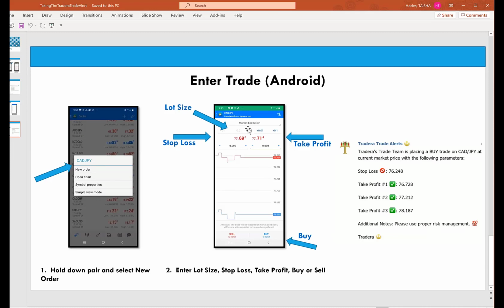And then same thing, the first black number in the middle, adjust that for your lot size. And then it looks a little different on the droid. There's no label for stop loss. There's no label for take profit. You just gotta know this black number here on the left, that's where you put your stop loss. And this black number here on the right, that's where you put your take profit. Last step, click buy, and you are in the trade.